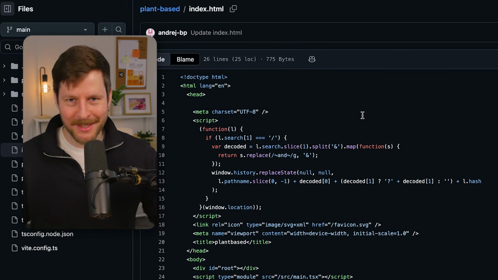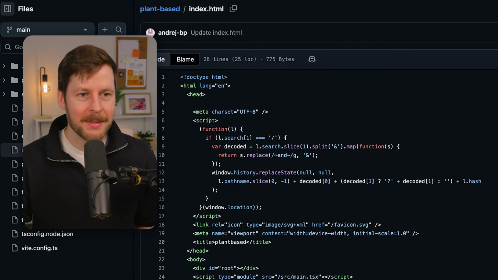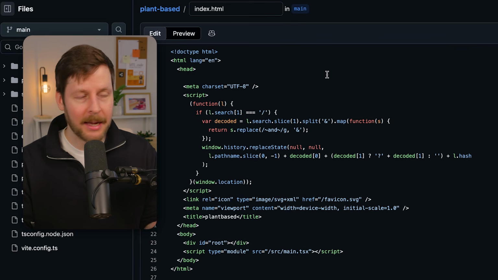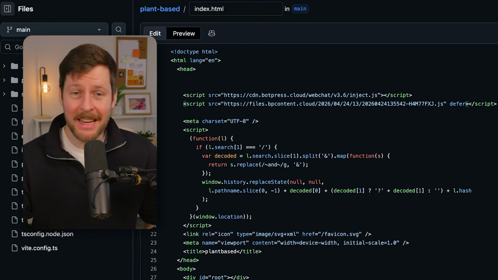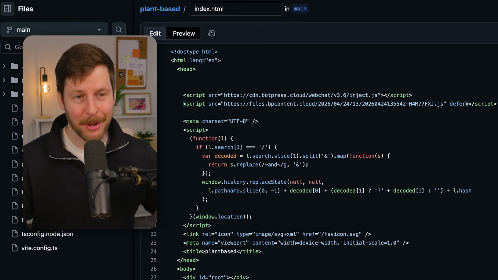Now, for our use case, again, this is up on GitHub. This is the code of my website. All we're going to have to do here is just add these lines under the header section here. So I'm just going to paste them in. And that's it. We'll just save changes. And in a couple seconds, our chatbot will be up on our website.